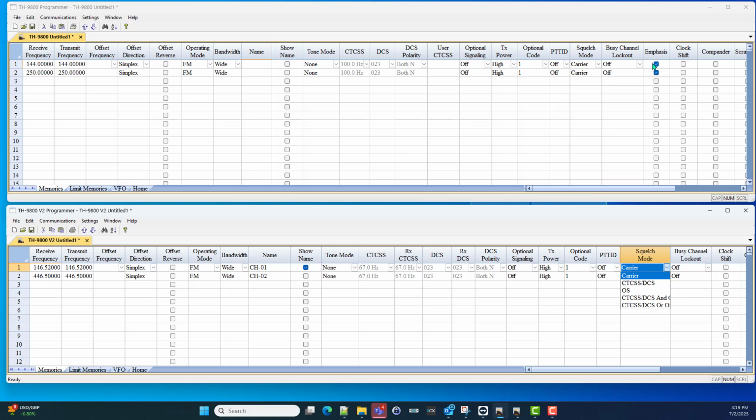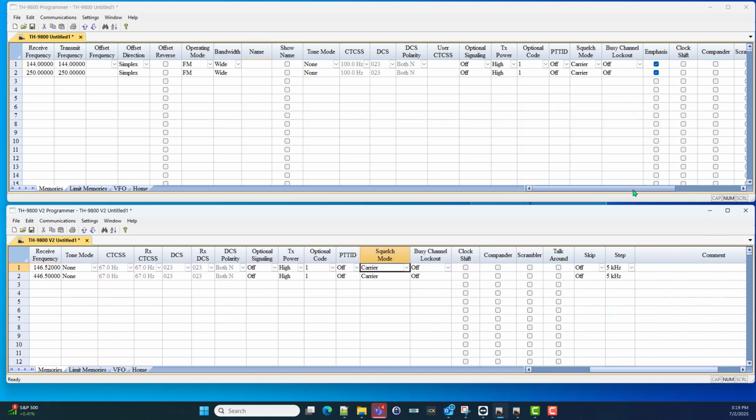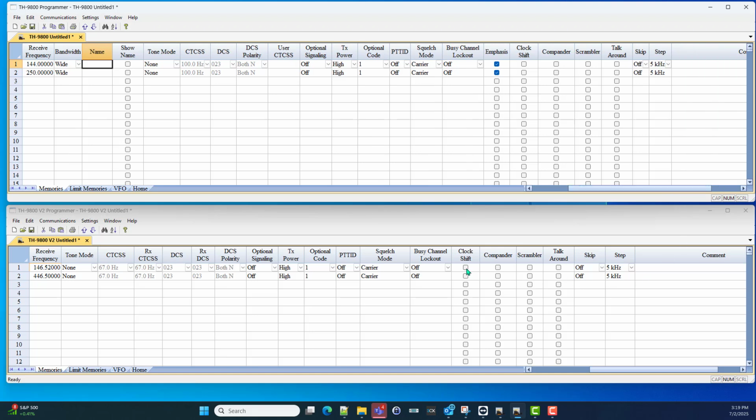This one has emphasis. This is the old radio. We both have busy channel lockout. Scoot over here a little bit. Clock shift, compander, scrambler, talk around, skip, and step. So very similar, but some very, very distinct differences.